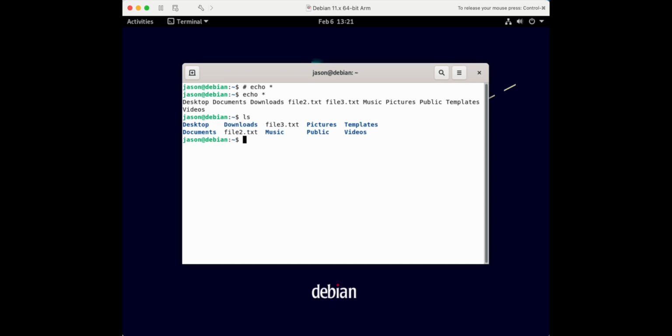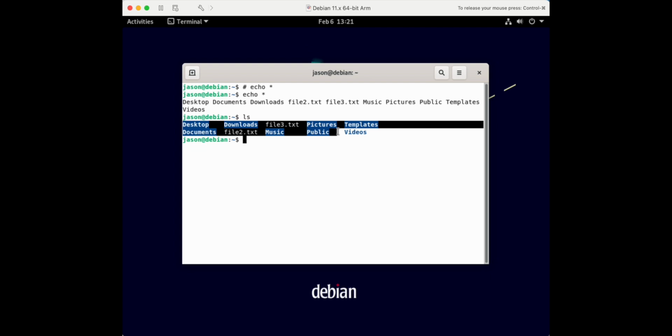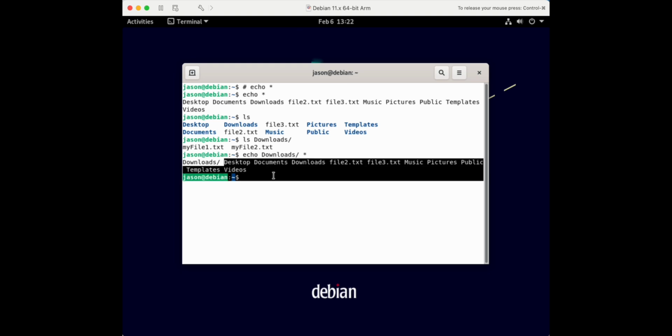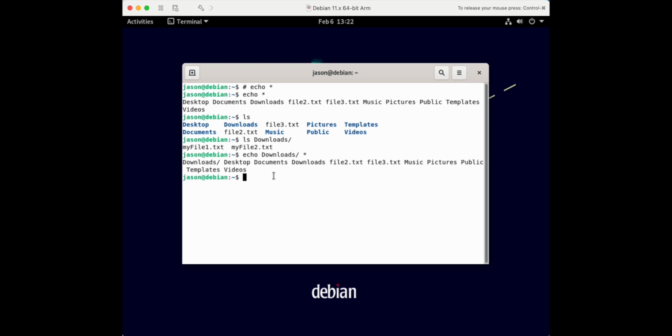So if you just do an ls, this is the home directory, and this is everything below, within or containerized in the home directory. For example, if I said ls downloads, it's going to show me all of the files in downloads. If I echo downloads and then use the asterisk, of course, again, it's going to show downloads, and then it's going to again match everything on my local level, if you will.